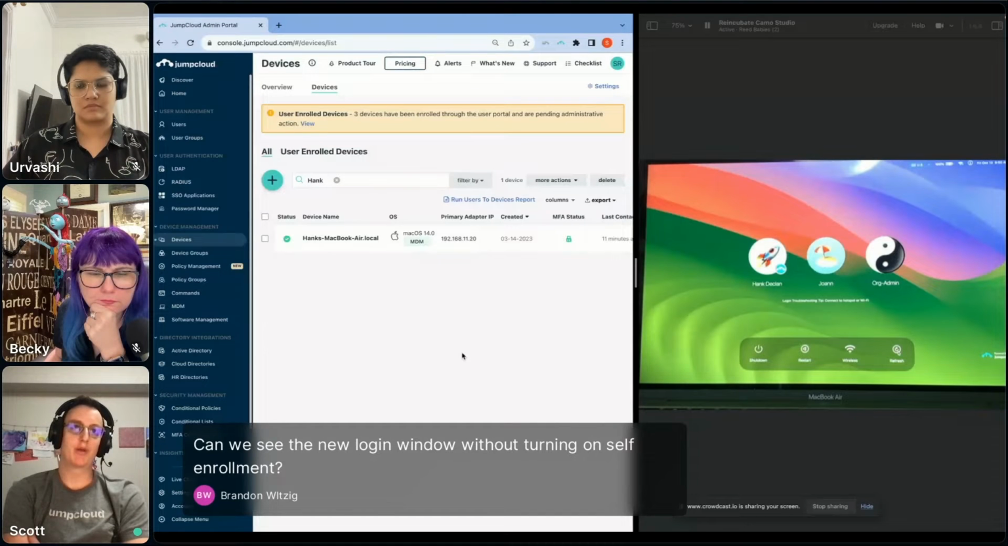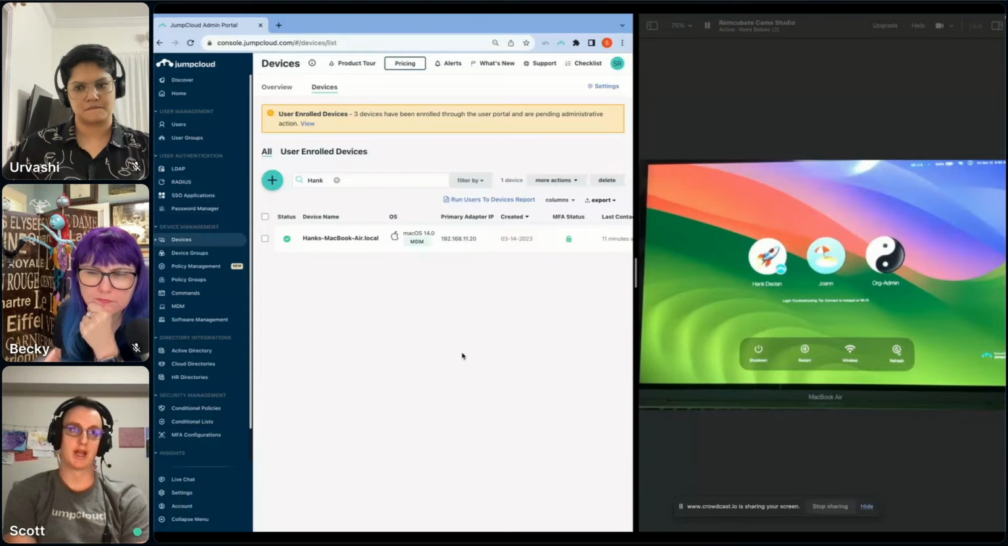Can we see the numbers without turning on self-enrollment? You cannot, but if there are any JumpCloud managed users on the device, like this device shows, there will be no sign in with JumpCloud button. So that button only shows on devices with 0 managed users. They're coupled together.